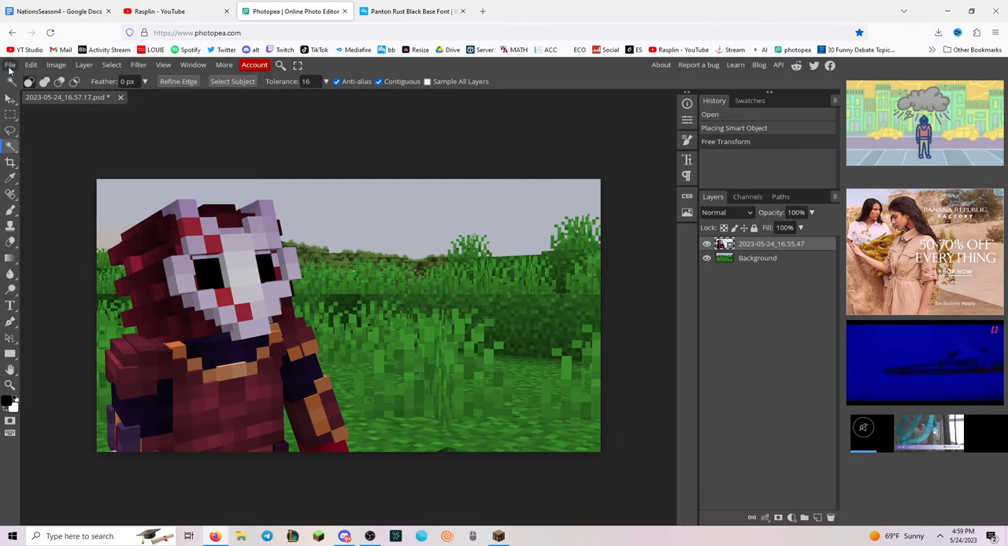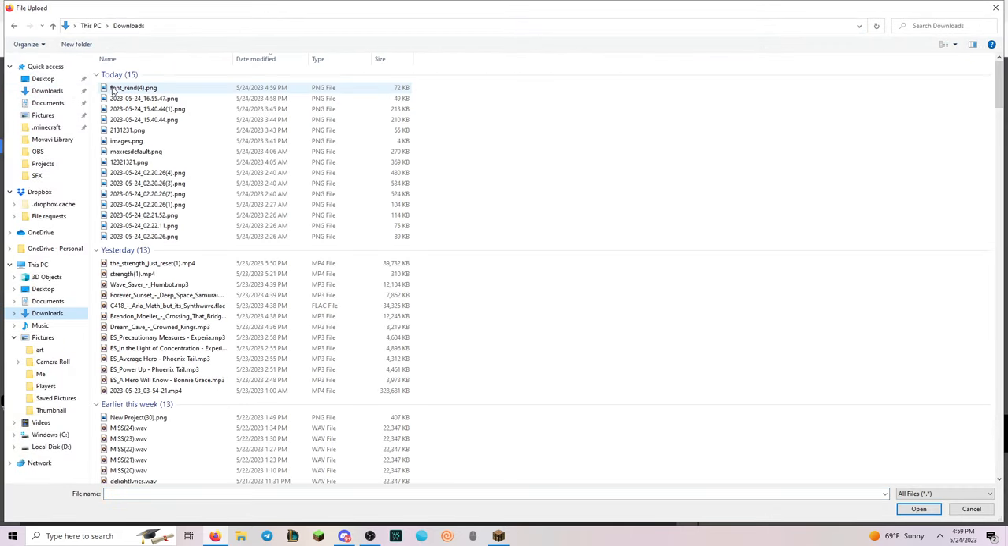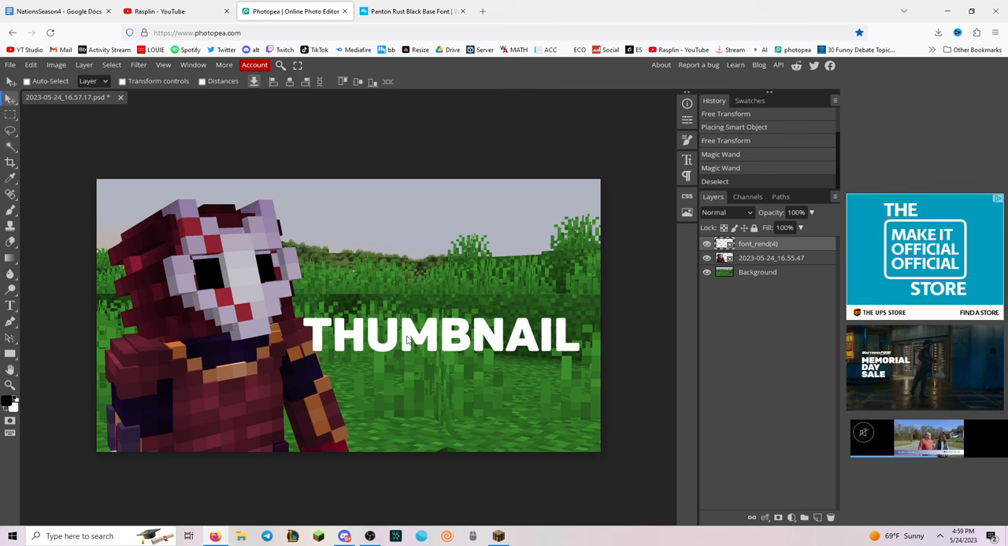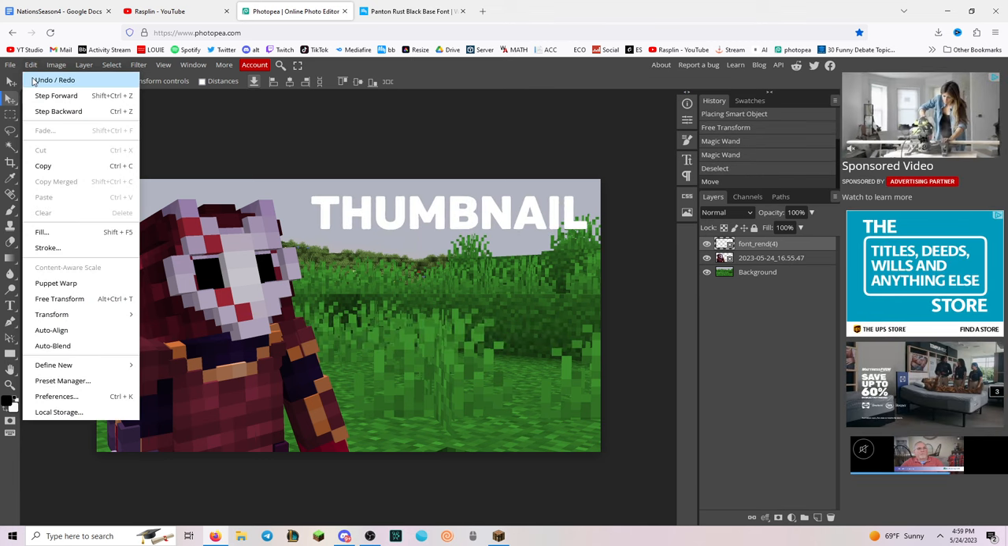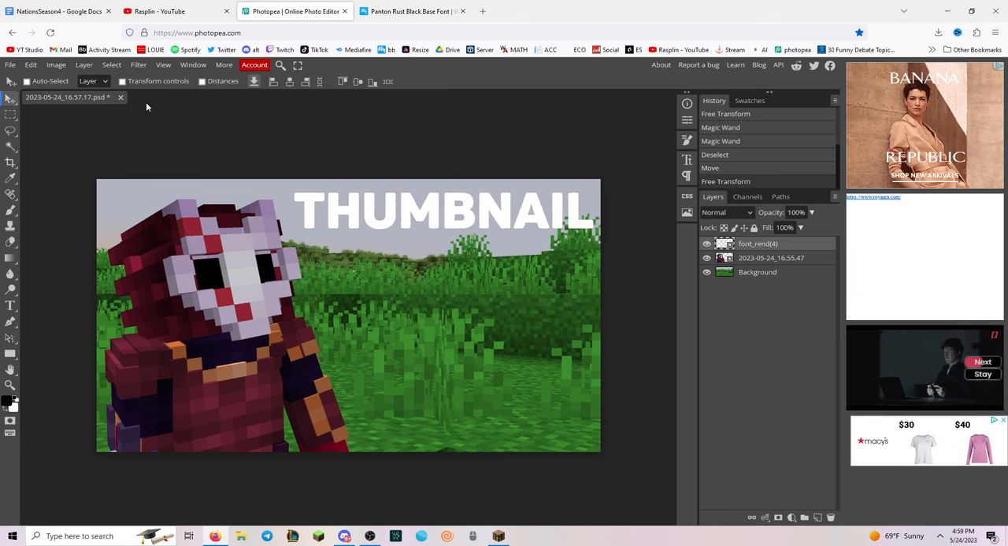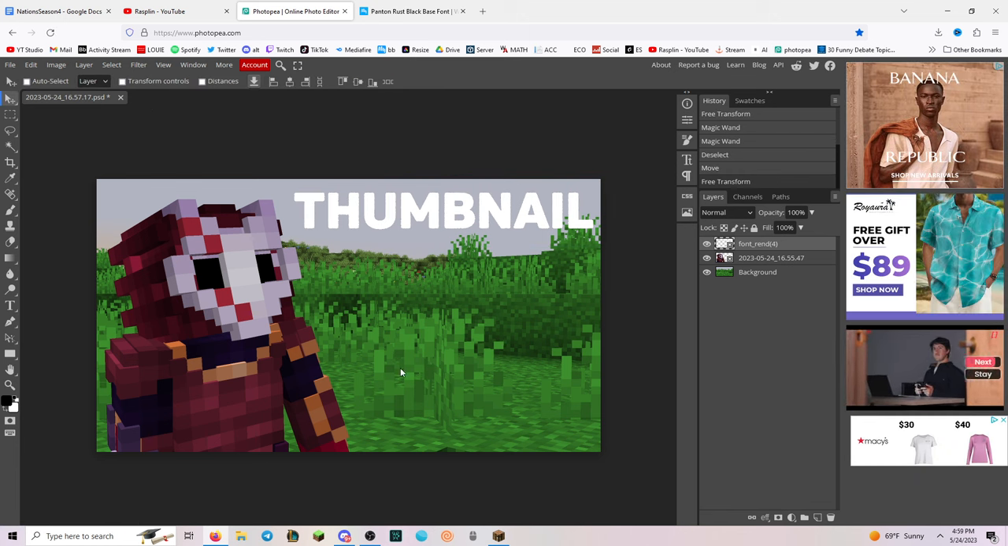Now we're gonna go back to this one, open and place the thing I just downloaded, and boom, we have the text. So let's just move this around. If you wanna resize it, you can do Edit and then Free Transform. And yeah, boom, next. You want things to pop out more because this looks pretty stale.